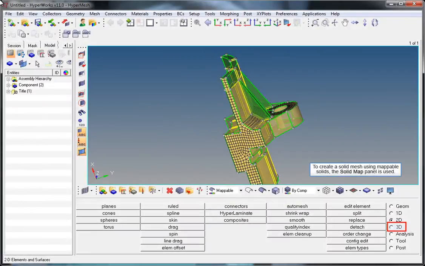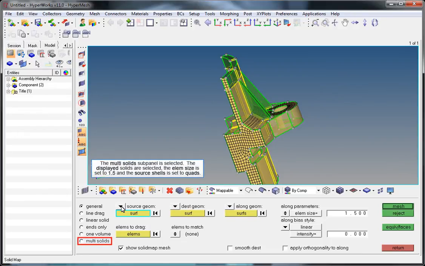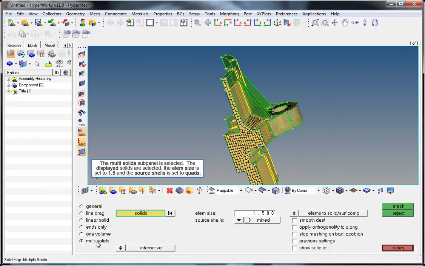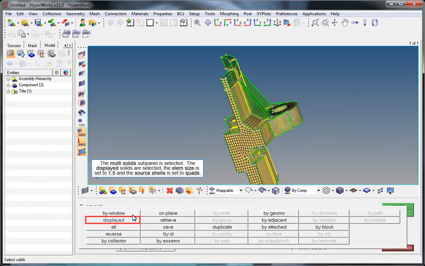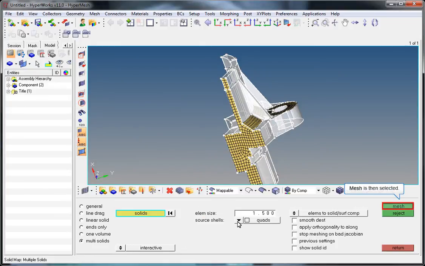To create a solid mesh using mappable solids, the Solid Map panel is used. The Multi-Solids subpanel is selected. The displayed solids are selected, the element size is set to 1.5, and the source shells is set to quads. Mesh is then selected.